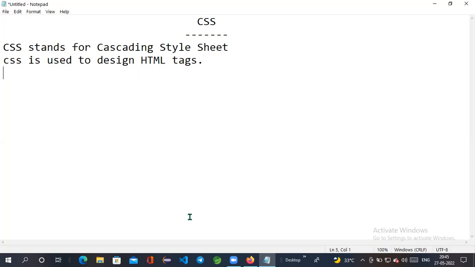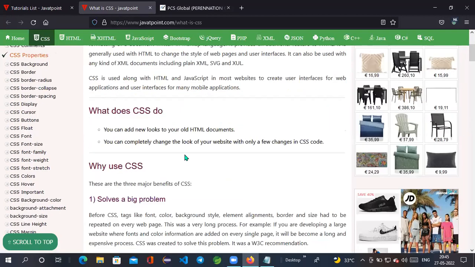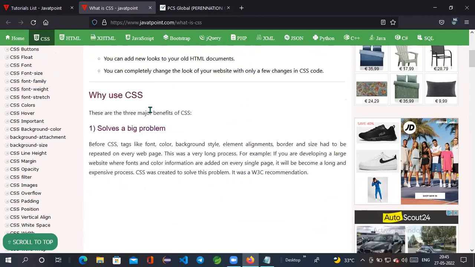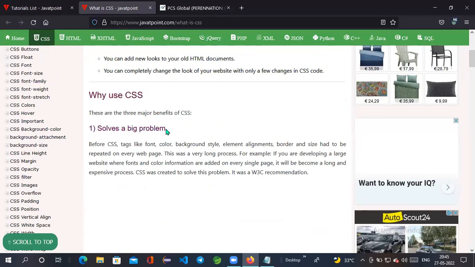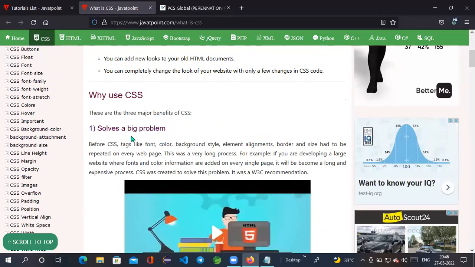So let's go to that CSS site. First, our topic is. Can you see the website, everyone? Yes, sir. Okay.